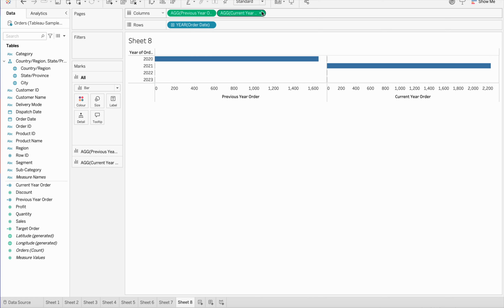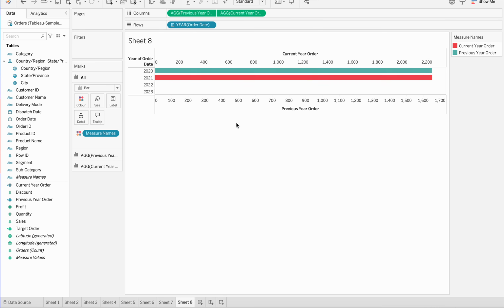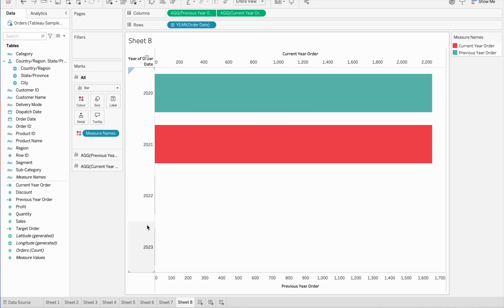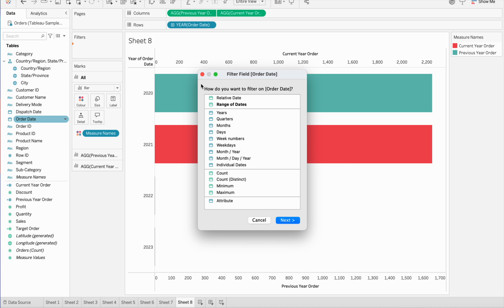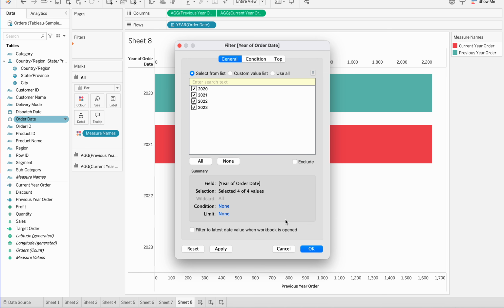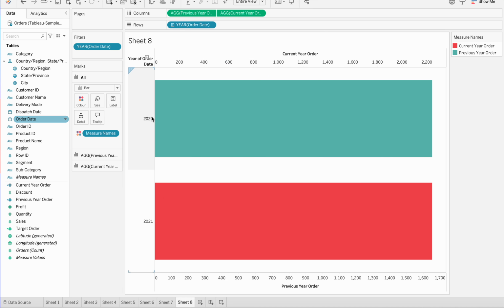So I'll make this a dual axis to bring them together on the same axis. I will intentionally not synchronize this just for you to see the effects of not synchronizing your axis as we go on. Let's just switch to entire view, and I will limit it to just two dates. So I'll bring in my order dates into the filters. I'll pick on years and select just the two years I need. So I'll bring this in, and I have 2020 and 2021, assuming that 2021 is the current year I need.